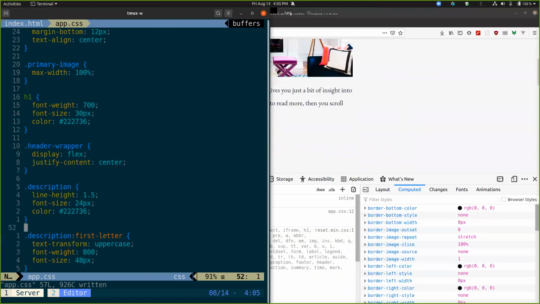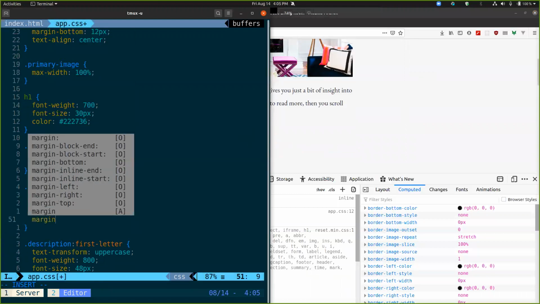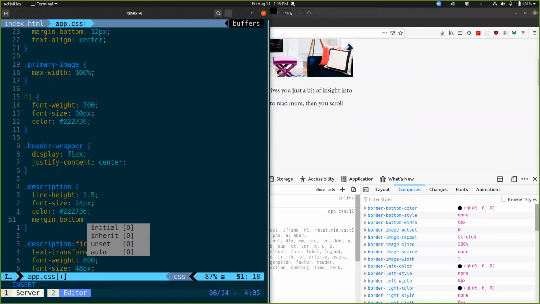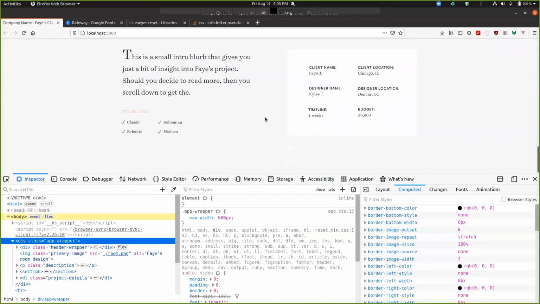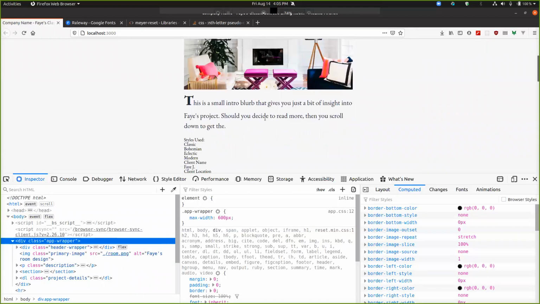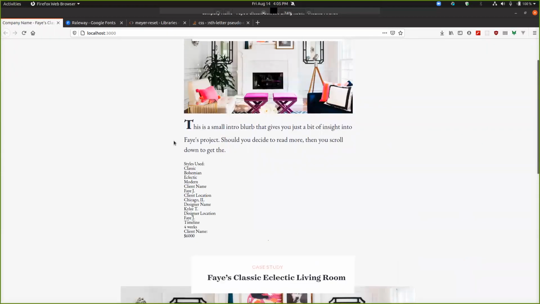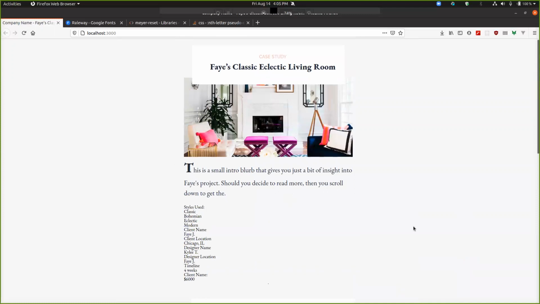Cool. And then this description is going to have a little bit of margin under it. Cool. All right, so that's how you'd approach a problem like this.